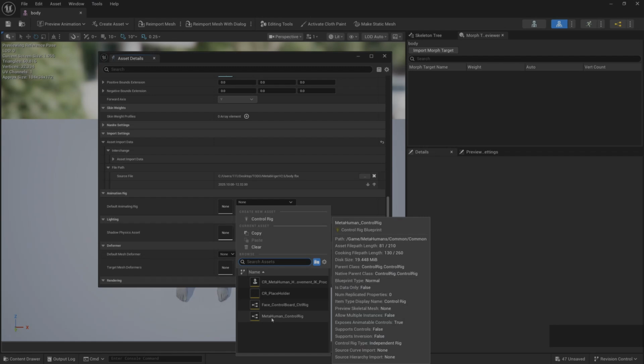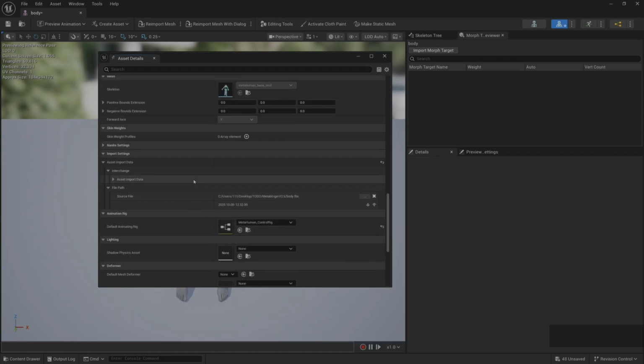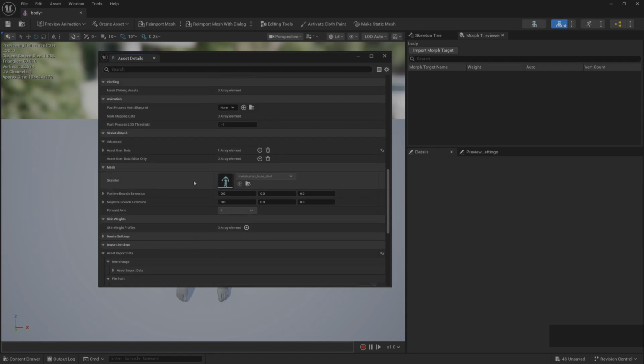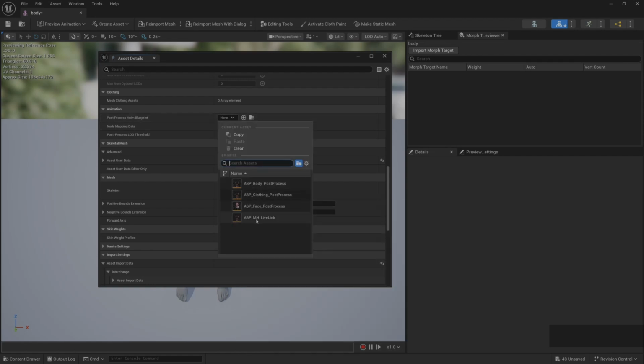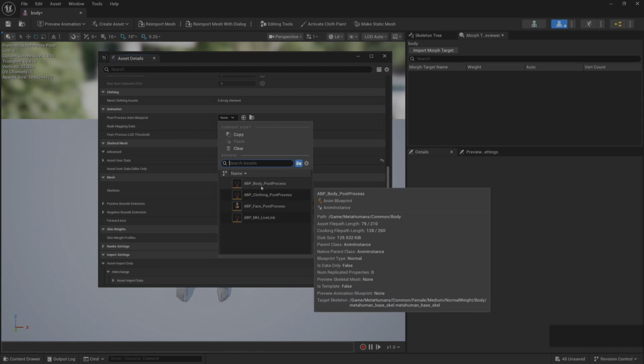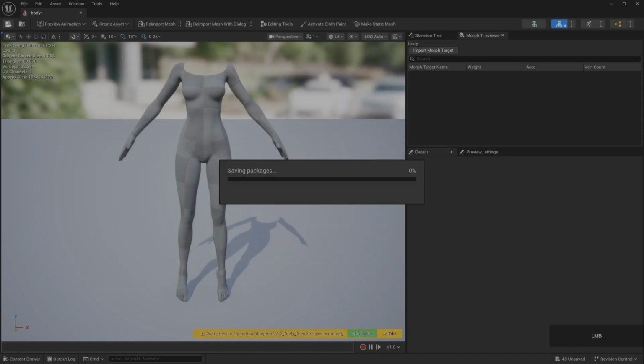This choice Metahuman Control Rig. Post-Process Animation Blueprint selection. ABP Body. Select Save.